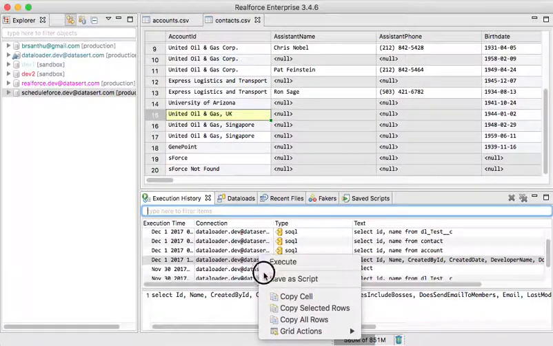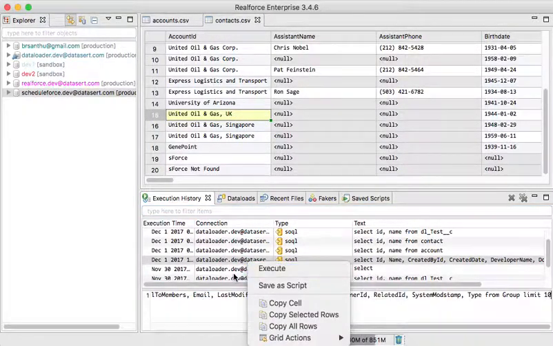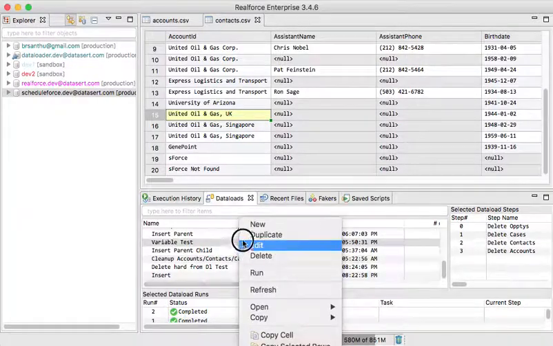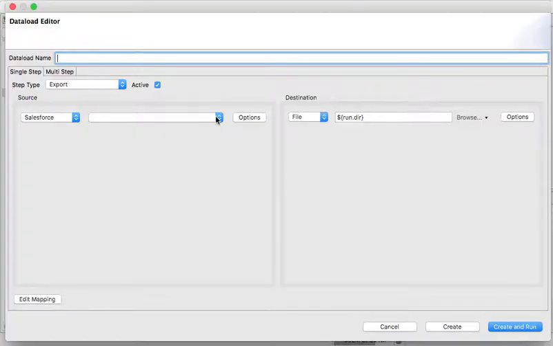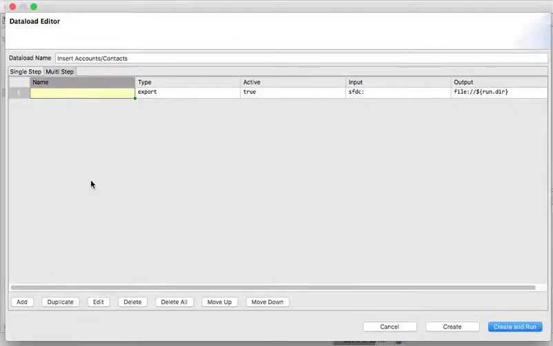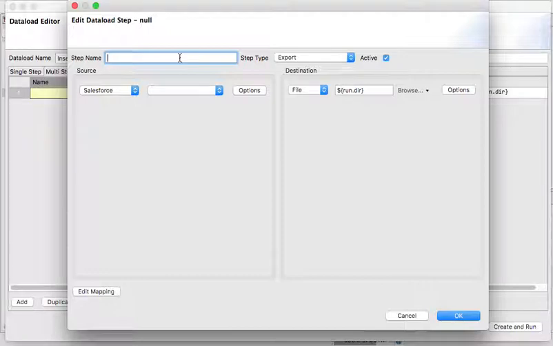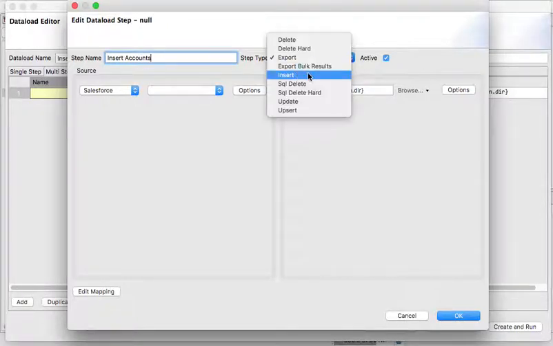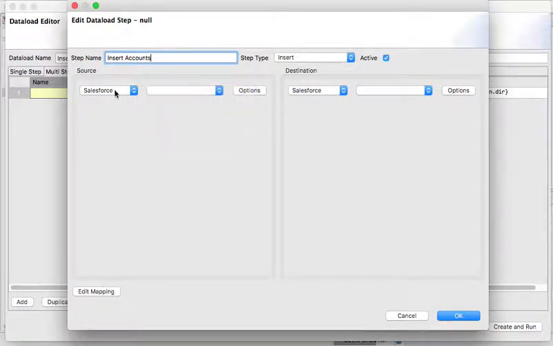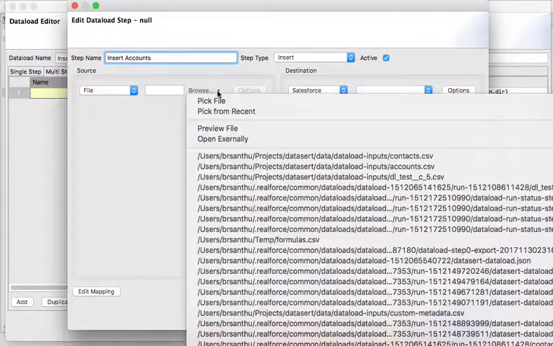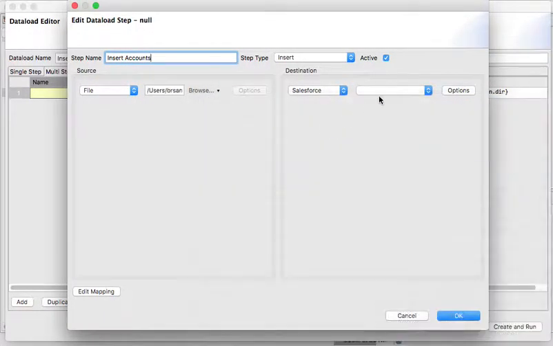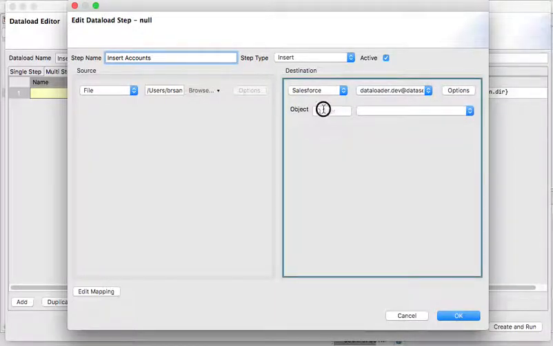So we're going to create a new data load, insert accounts and contacts. We're going to be multi-step. So let's go and edit this. Insert accounts first, and we're going to do the insert. And we're going to insert from file accounts to Dataloader account object.